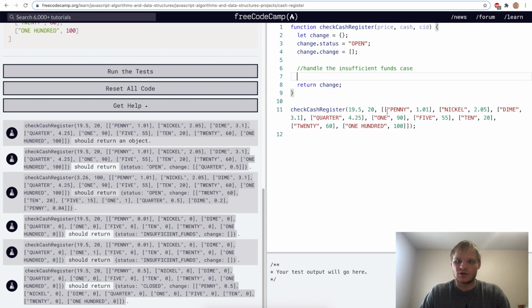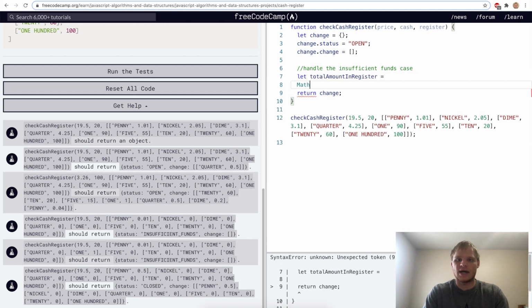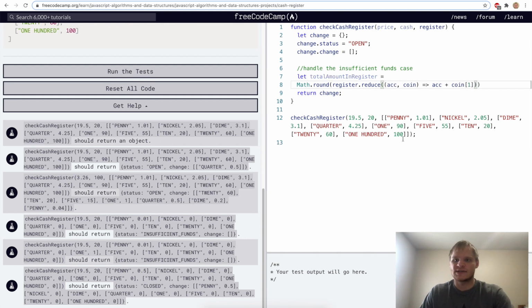So first we're going to find the total amount of money that we have in the register, and I'm going to change this name to register here. So we'll do let totalAmountInRegister equal to Math.round. This will just be for precision purposes. We're going to round our register.reduce, and this takes an accumulator and the actual coin, and we want to add up our accumulator plus our coin of 1. So that's saying get every one of these numbers and add them up. And then we want our accumulator to start at 0. And again, for precision purposes, we have to do times 100 here and then divide it by 100 at the end. This is just so that we don't get any weird decimals for this amount.